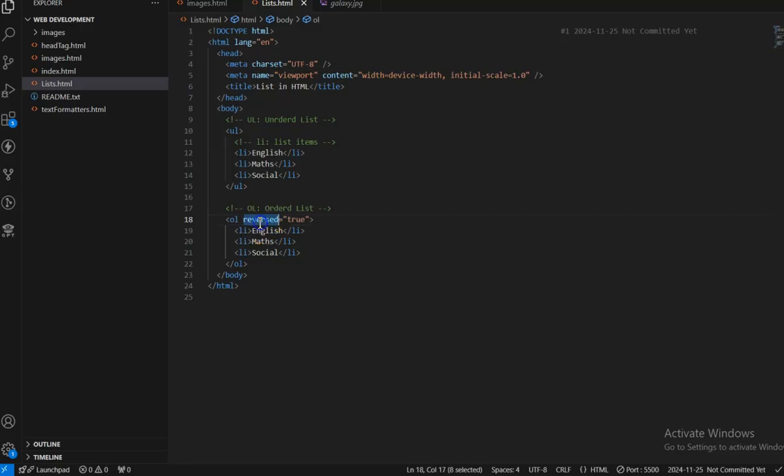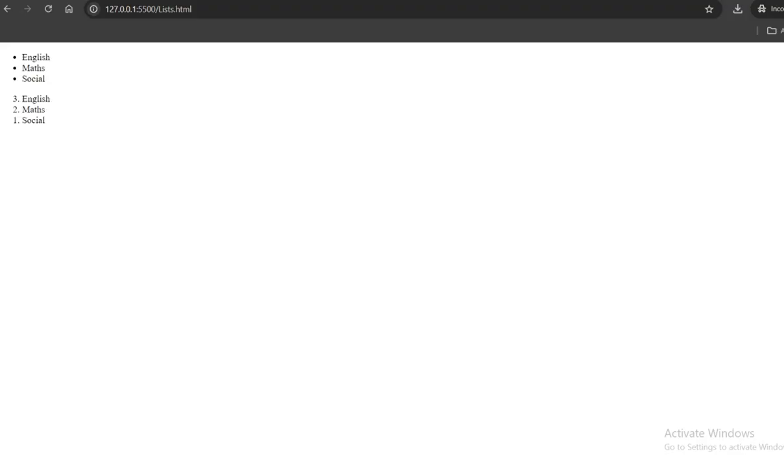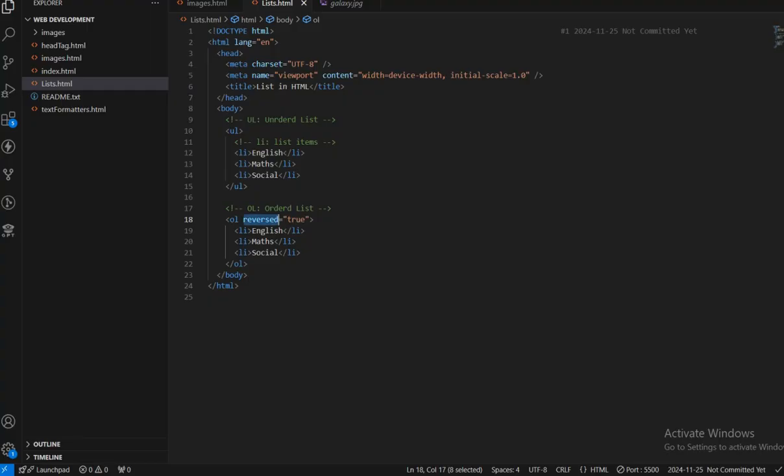See, I'm having an attribute called reversed for my ordered list and I'm just stating it as true. Now if I just go back, see, we started getting 3, 2, 1. So the series just got flipped. Rather than getting 1, 2, 3, it started showing me 3, 2, 1. It's with the help of this particular attribute called reversed.